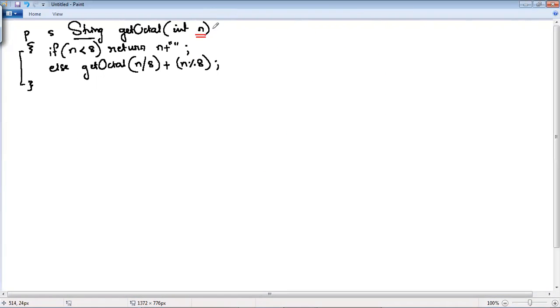So what is the value of n? The value of n is 3234. Now 3234 is less than 8? No. So it won't return the value of n. The control will go to the else part. And in the else part, here it is written n by 8. That is 3234 divided by 8. What is the value? 8 4s are 32, 0, 8 4s are 32. It is 404.